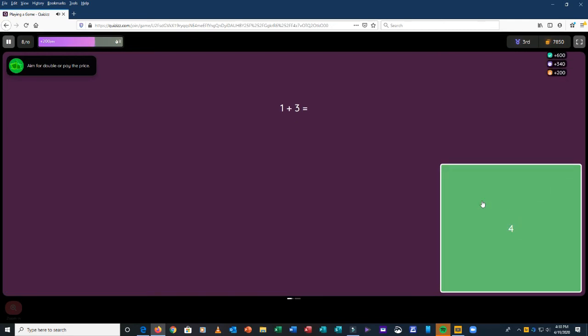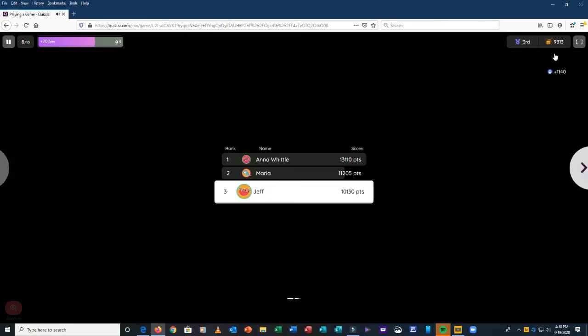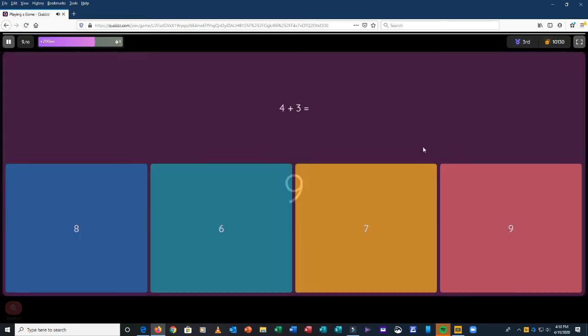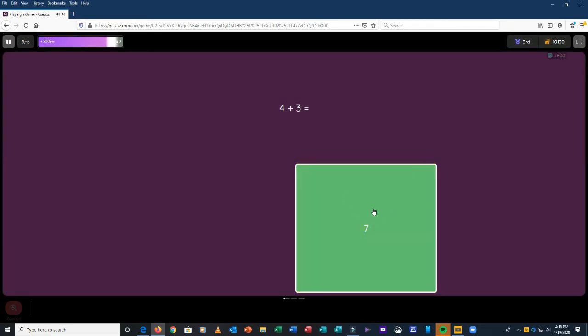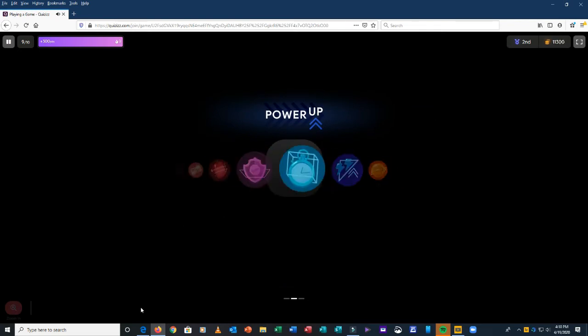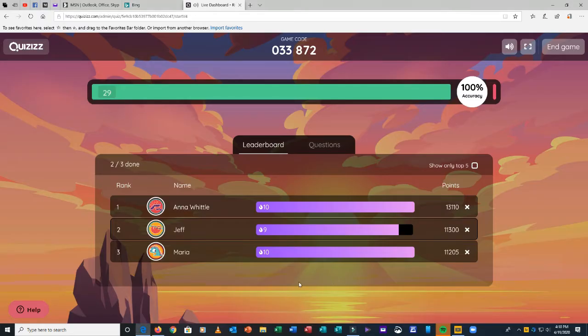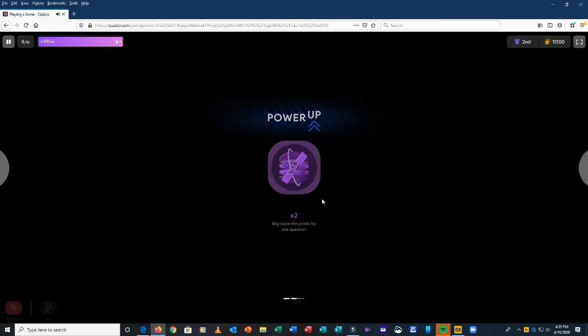And also, you can see up here how you're earning, and the quicker you answer in the time, then the more points you get. So I got 600, and I'm going to get another power up. So Maria and Anna are done. Where am I at?